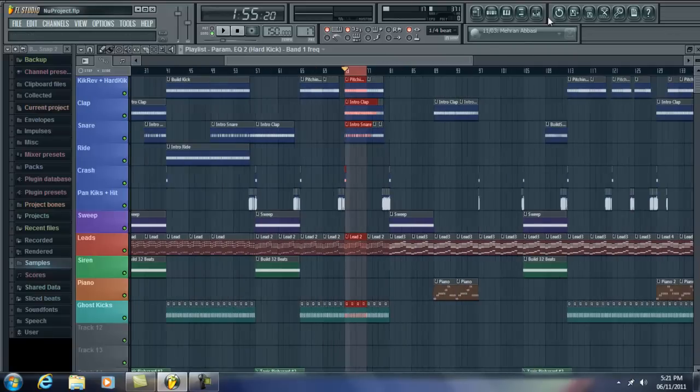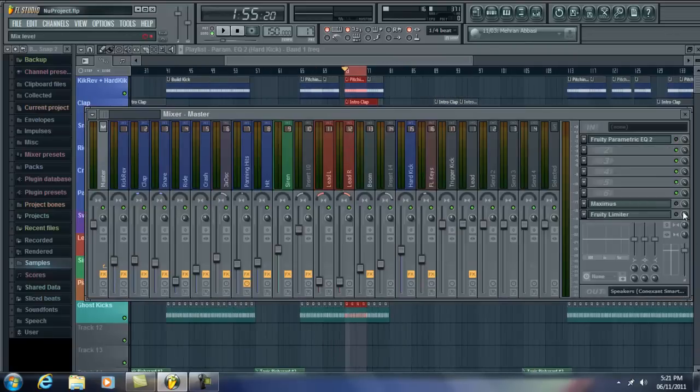So yeah, mix everything down. Don't throw limiters and compressors on your master while you're making your song. That's for after everything is done, after your mix is done, after you feel it's ready to be mastered. And leave a lot of headroom. Mix everything down to the point where it's maybe -3 decibels or lower.